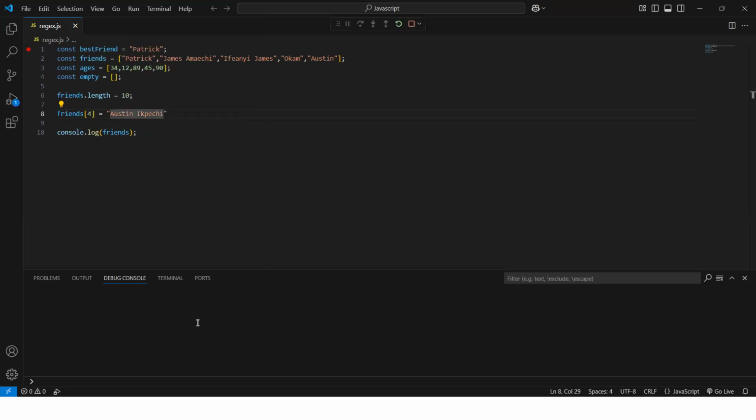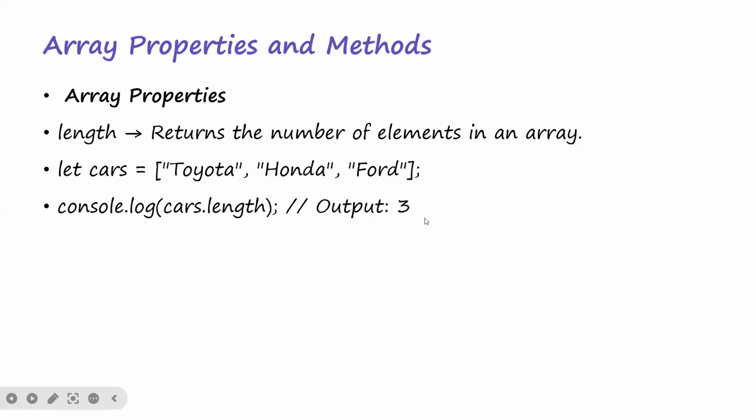Okay, so if I run this now, we are going to get Austin Ikpechi, but here we got Austin. So this is how you modify, all right? We have more to talk about in later sessions.